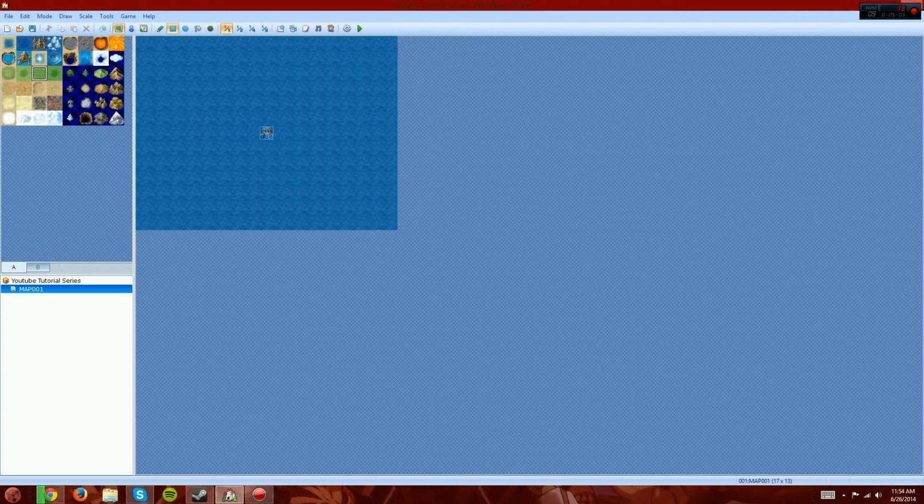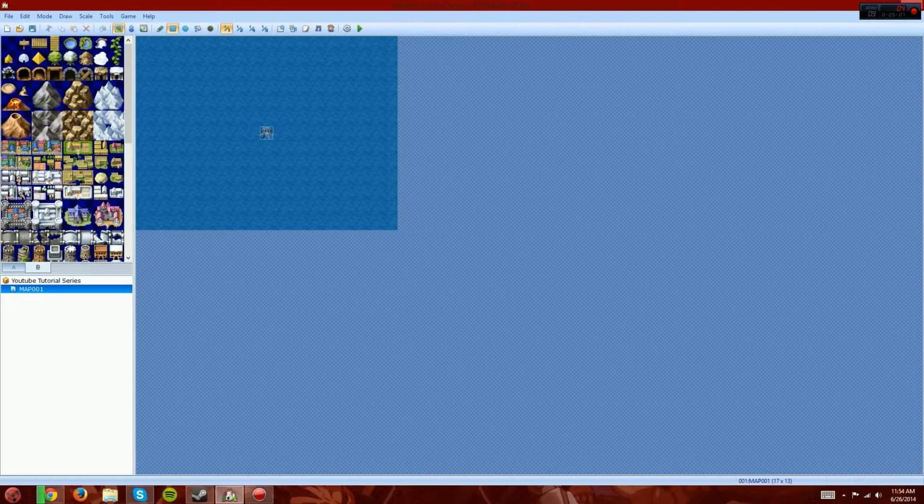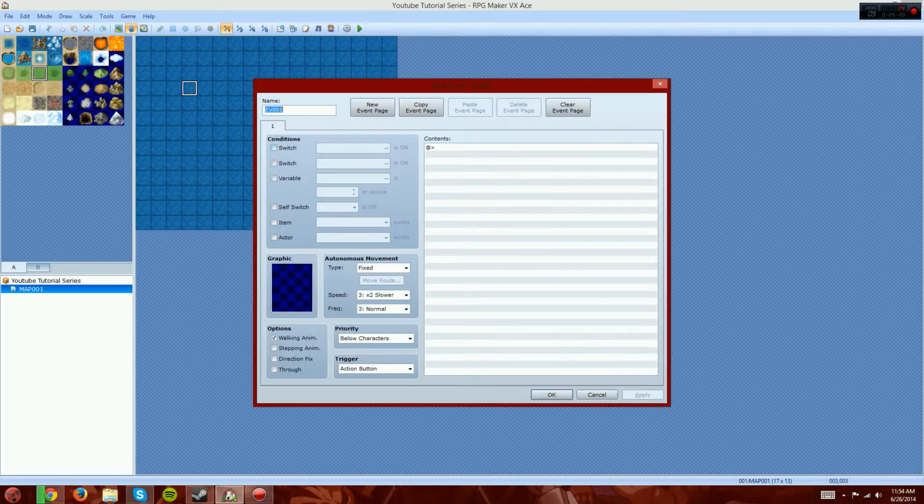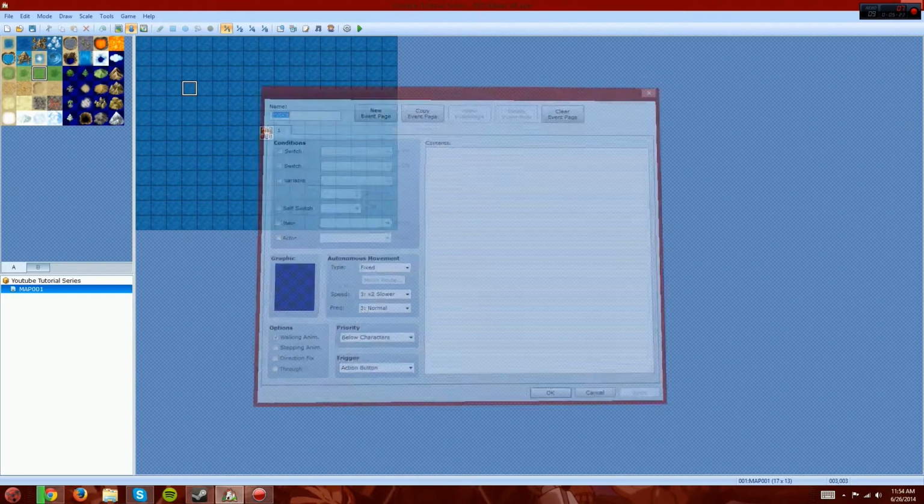RMVXAce has different layers within the one, so you can actually have, I think, up to 5 or 6 layers down here. So be aware of that. This does look different. It still acts the same way. I'll explain it more in the mapping part. Anyway, our event layer where all the magic happens, you remember that? Looks the same pretty much.